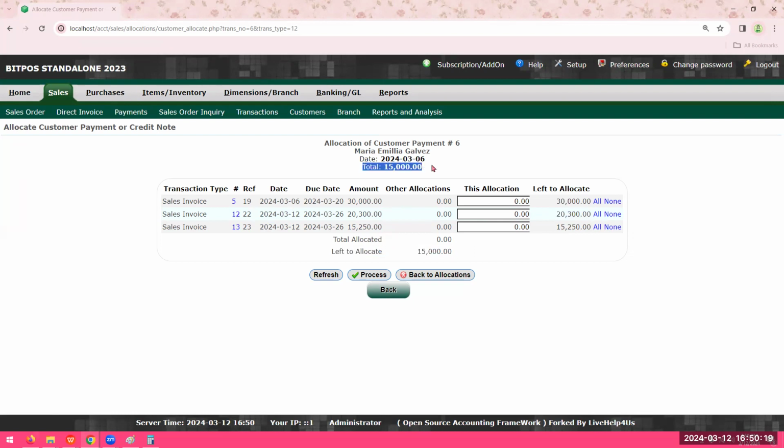Right now, the amount of money that we have is 15,000 pesos. We only received 15,000 from her. So we are going to allocate that on a specific sales invoice. I'm going to allocate 15,000 here in sales invoice number 5, so I'm going to input 15,000 pesos.